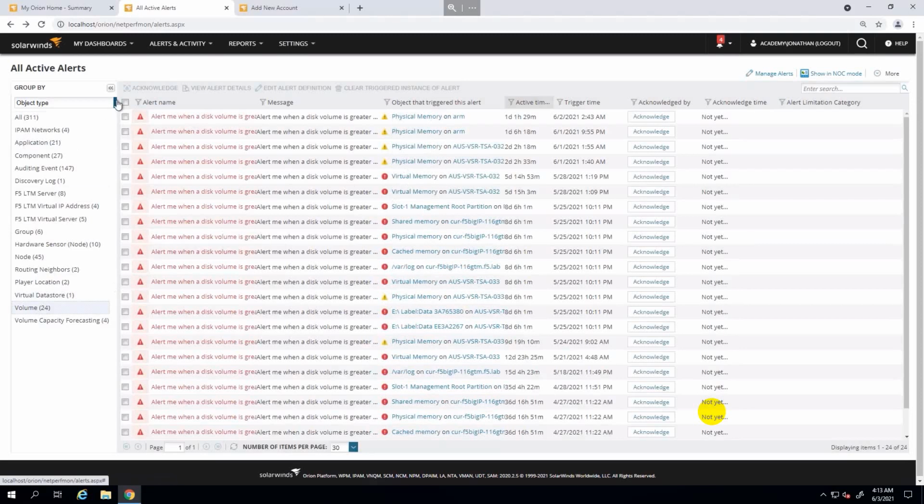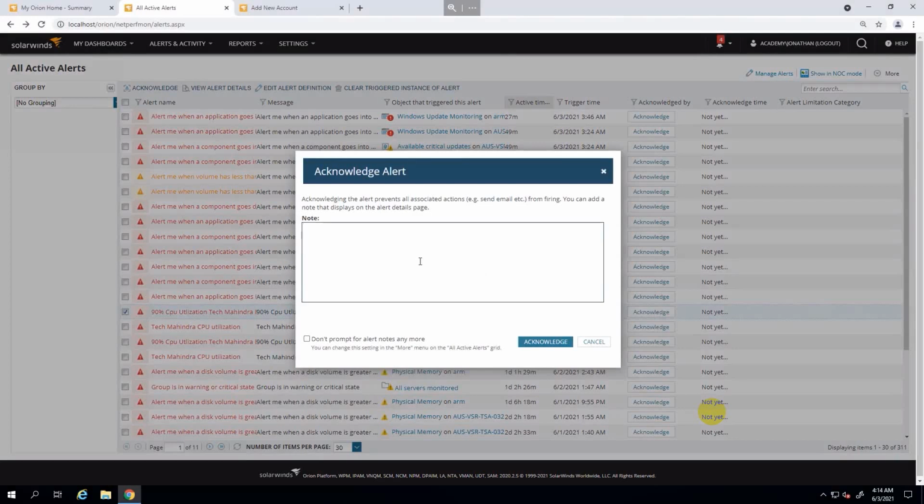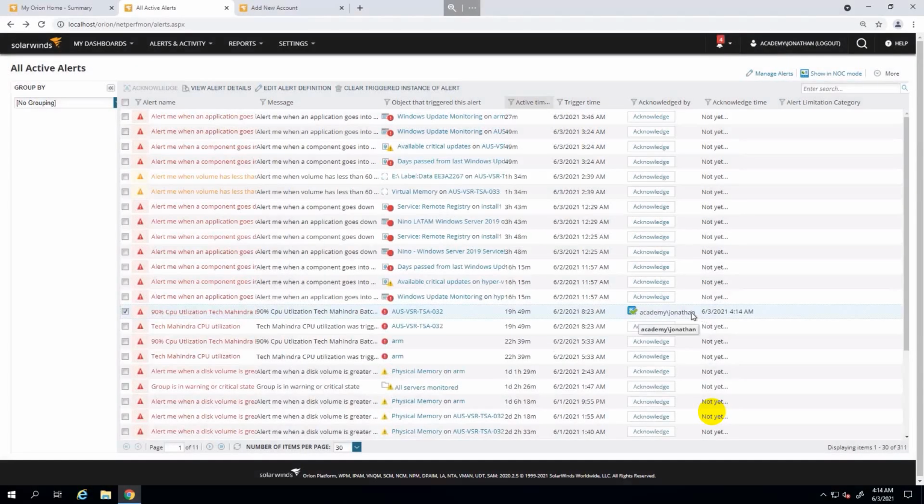Right, so we can use this group by parameters to help us focus in on the alerts that we are interested in. When we acknowledge a particular alert, say for example this one, it will prompt for your alert notes, and the stamp of the account, the user who acknowledged the alert, will be indicated here, as well as a date time stamp for when the acknowledgement was done.